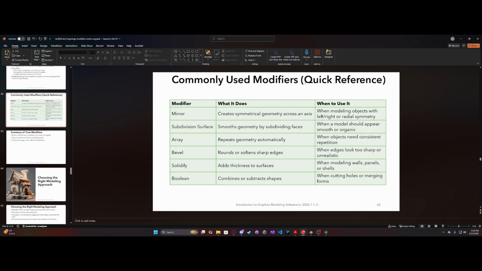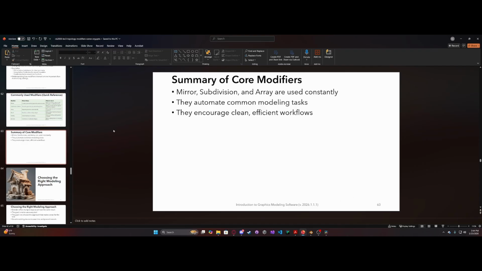Here are some commonly used modifiers as a quick reference. We talked about the first three, but there's also bevel, which rounds or softens sharp edges. You can use it when edges look too sharp or unrealistic. There's the solidify modifier. This adds thickness to surfaces. Use it when modeling walls, panels, or shells. The Boolean modifier combines or subtracts shapes. So when you're cutting holes or merging forms, you can use that modifier.